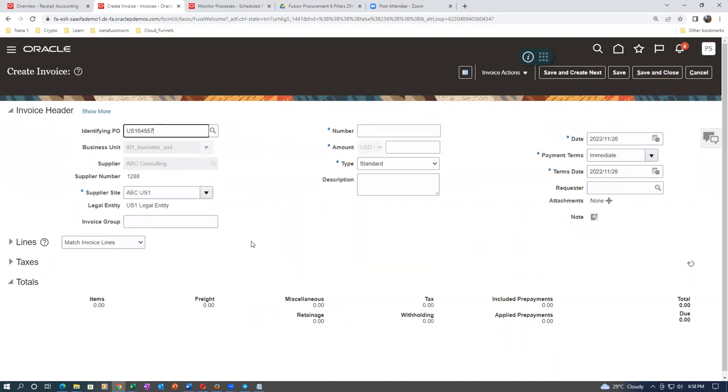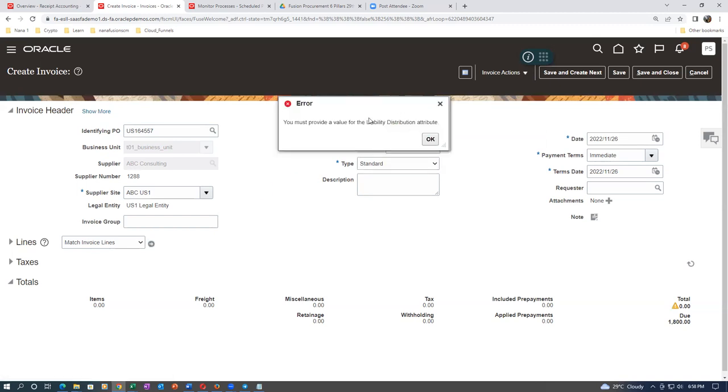Let us say 2000 is the amount. I will now put an invoice number, let us say 5001. Out of 2000, I am now going to pay only 1800. Click on it. When I try to match the invoice, it will throw an error that accrual is not set. Liability is not set.